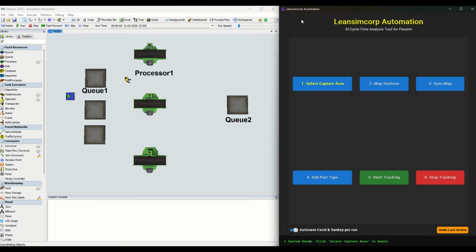Okay, so on the right side which you see here, it is the Leansimcorp automation tool. The benefits of using this tool, we will first understand that. This tool will be available on our website leansimcorp.com in the AI ML section. When you download this application into your system, the best part of it is it runs on the local system. So there is no danger of data breach, data leakage, or privacy or security related issues. It is 100% safe as it runs on your local system.